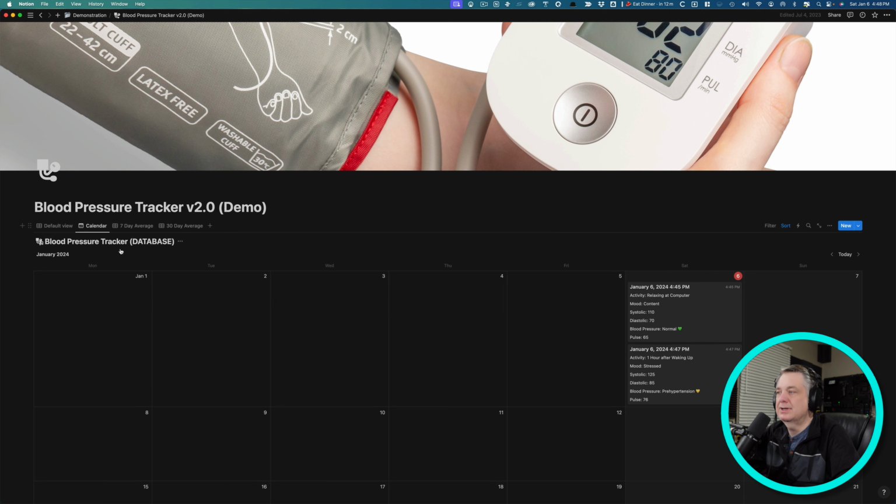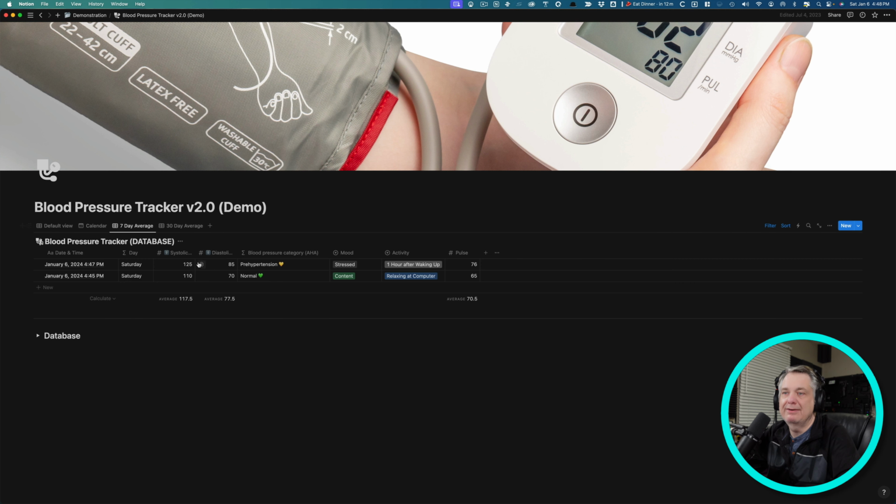And then if you look here at the calendar, you'll see where it's here on the calendar. And then the 7-day average will give you the average of all of those totals there. And same with the 30-day average. So that really quickly is the blood pressure tracker. It's kind of a short episode, but I did want to go over the blood pressure tracker here in Notion that I created.